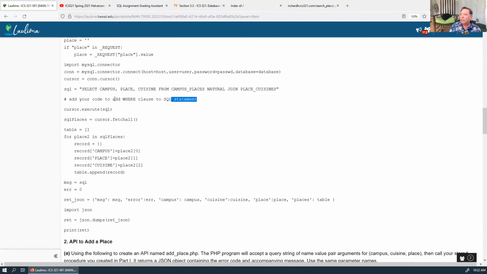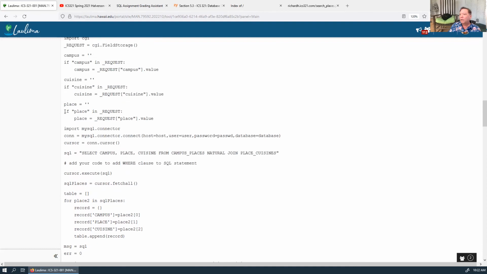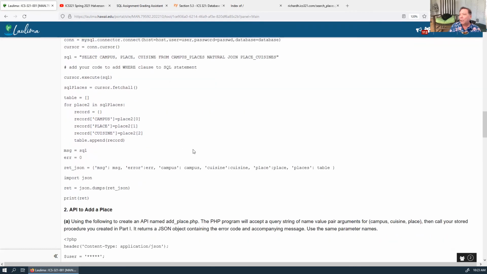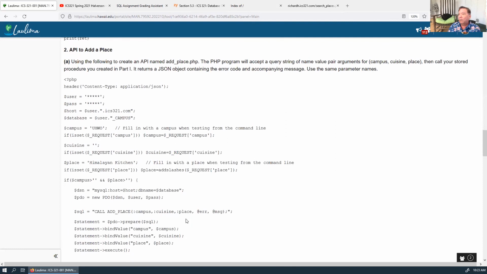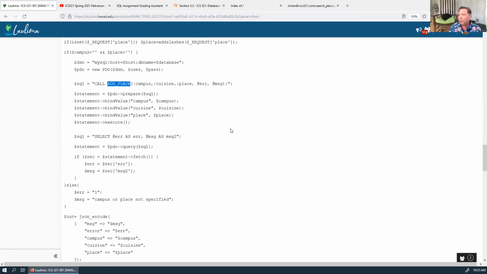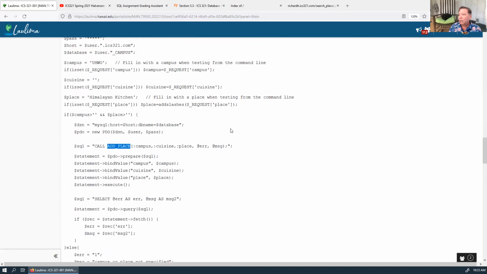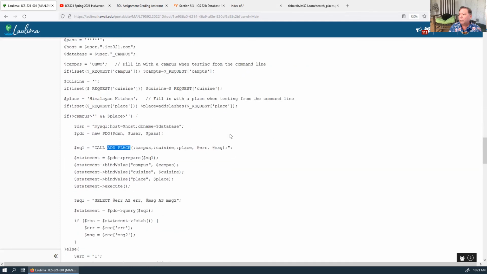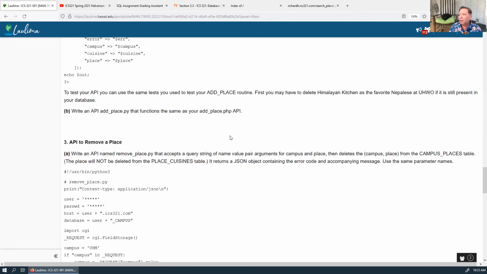Same thing, you have to put the same kind of if-then, and this is how you do if-then in Python. This creates the thing that gets returned. This is a PHP API to test the stored procedure that you created. You write this stored procedure. This is the PHP version of it.